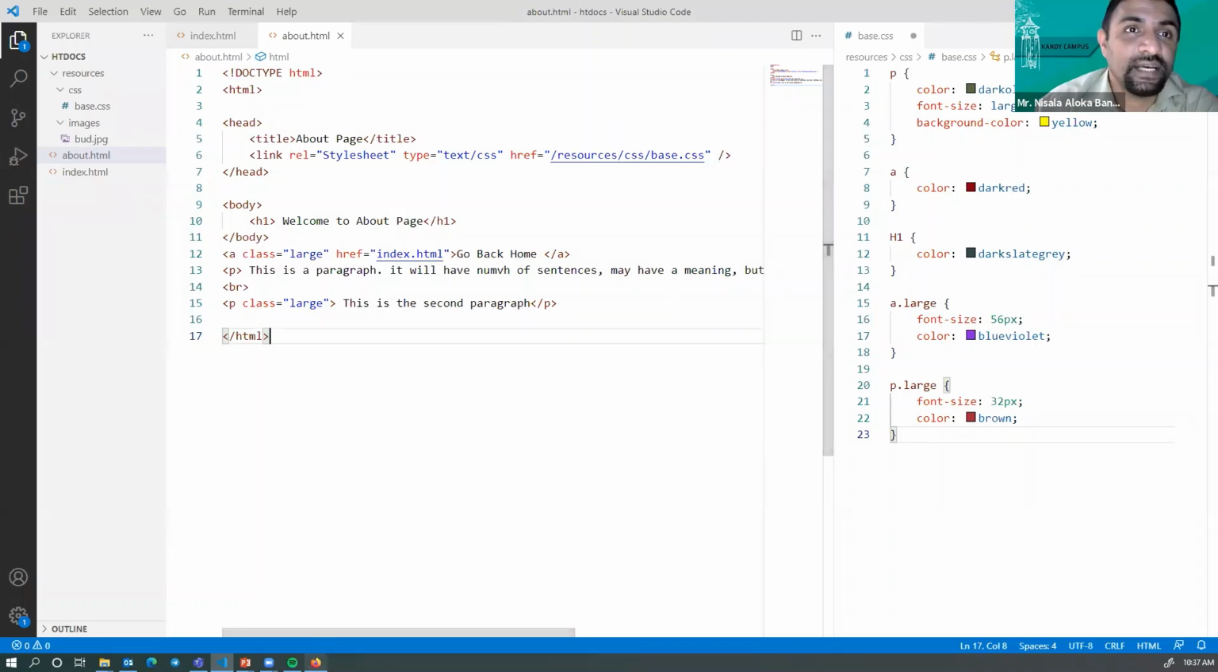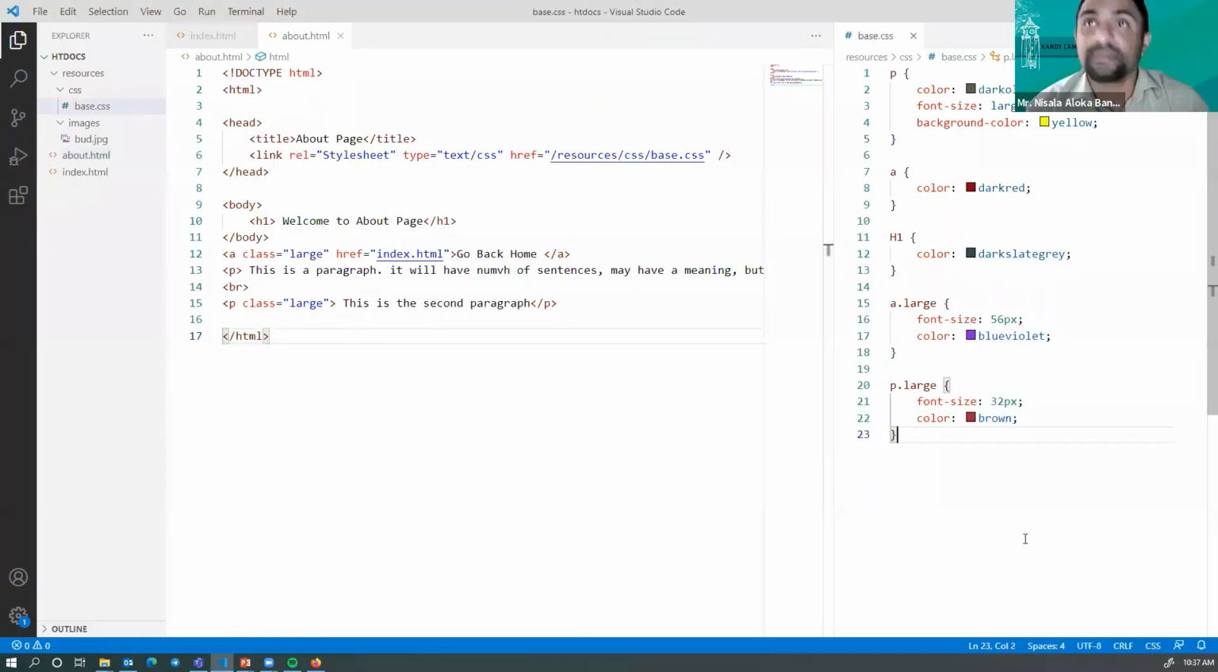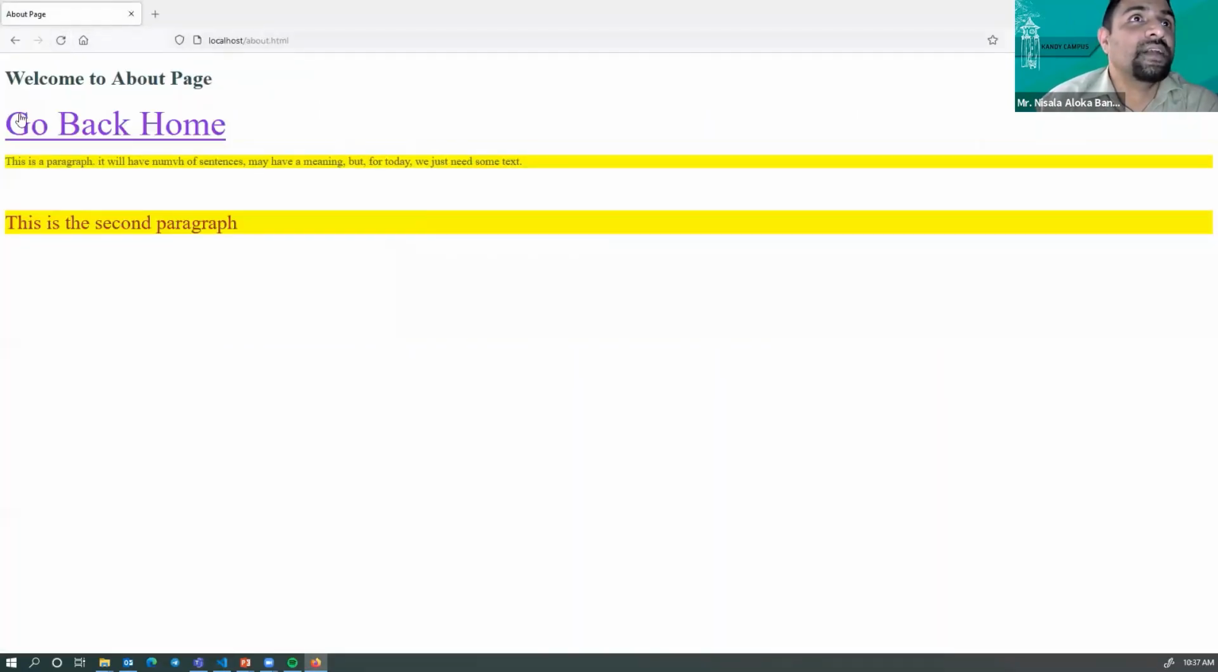So let's serve it and demonstrate. I didn't save the CSS though. There you go. Right. And let's refresh it. Look at that. Right. So the anchor tag a dot large applies to this one, p dot large applies to this one, p applies to both of them.